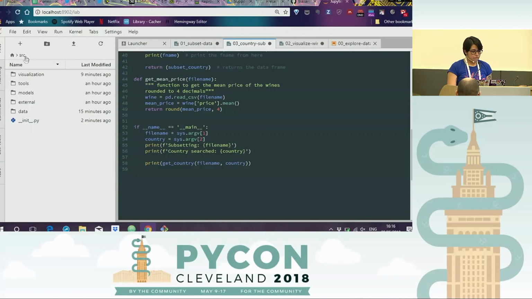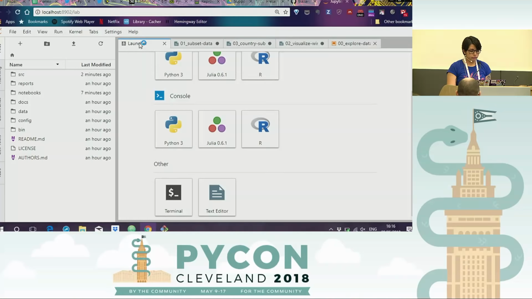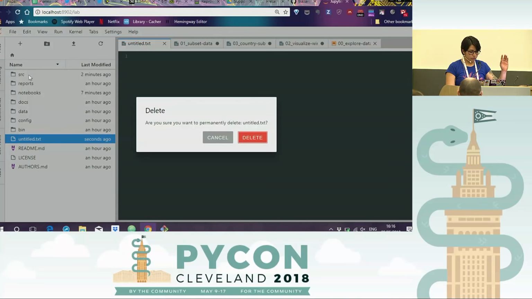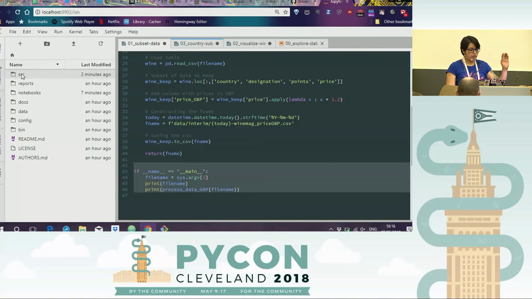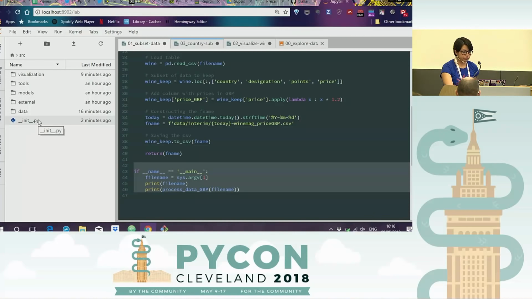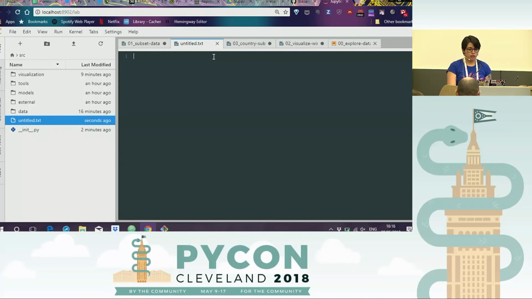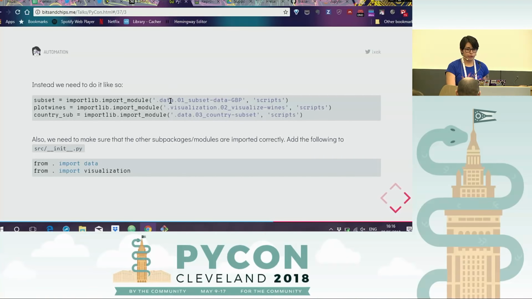So from our top directory, we're going to create a launcher. Oh, sorry, ignore me. So from src, we're going to add a text editor, and we're going to add our modules like so.